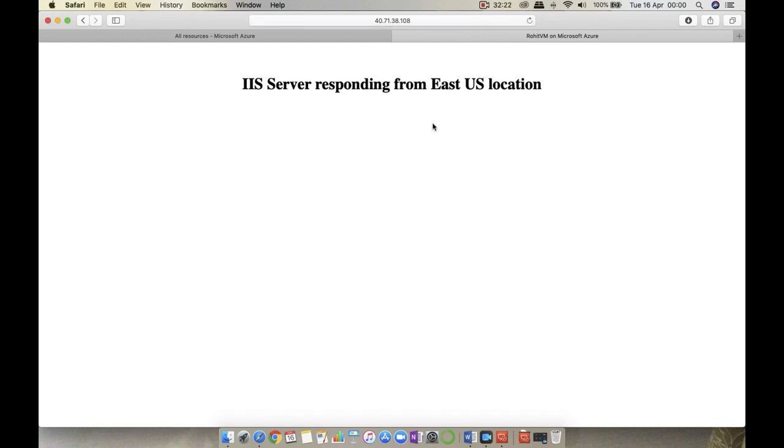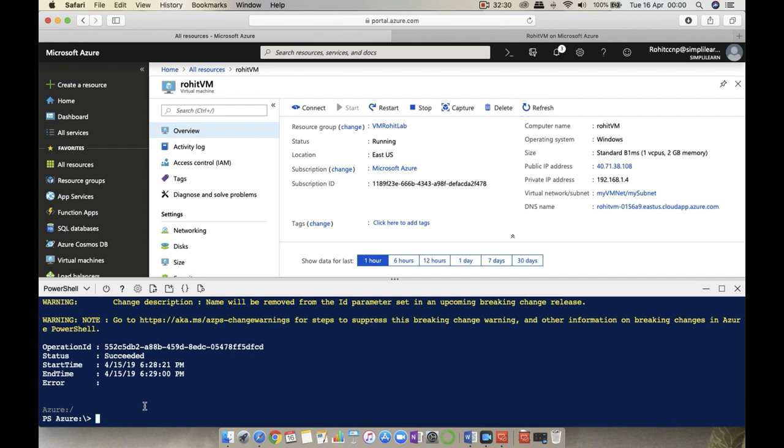Let's see if the web server is still responding. Yes, it's still responding back. Things are up and running. Good. Now, we learned how to stop a VM, start a VM, resize a VM, create a VM. Now if you want to decommission a VM, definitely, to decommission a VM, first we have to stop. And stopping is again very simple.